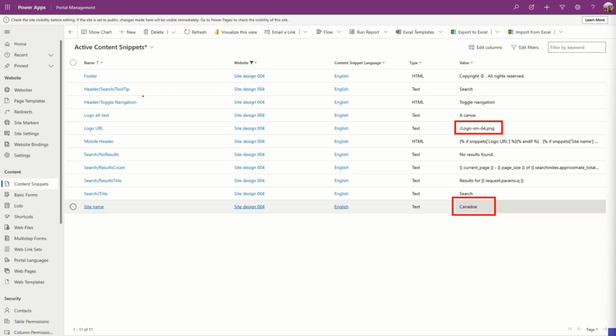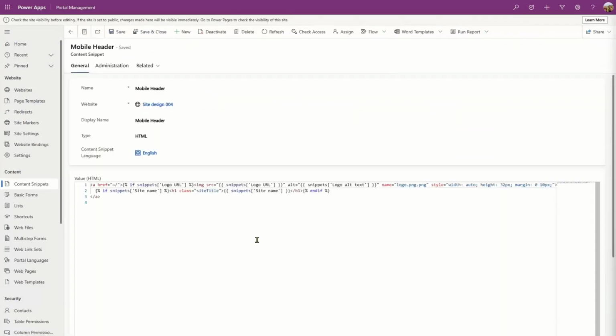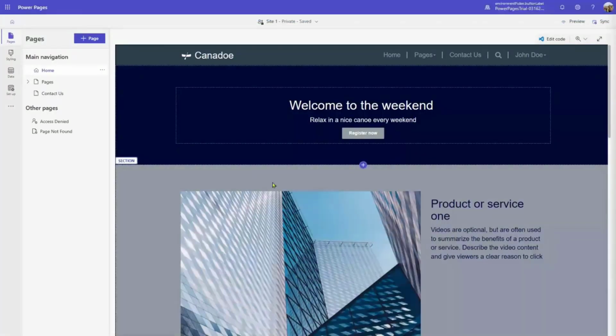"No results found" in every single search result, I can actually just do that centrally in one place. And the cool thing about that, you'll notice that the content snippet has a language associated to it. So if I created multilingual content in my site and I enabled multiple languages, I can go translate the snippets right here, and it'll automatically pick the right language variations for me on the site. Here's another example of a snippet. If I go to the mobile header, actually, because all snippets can contain either text or HTML and Liquid. So here, this is a hyperlink that I've created that goes and determines whether I have a logo and all that stuff, and it refers to other content snippets like the company name.